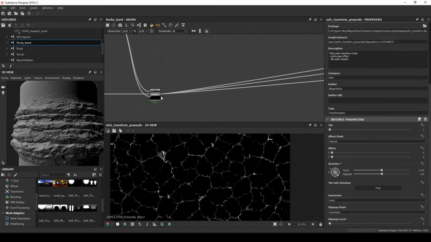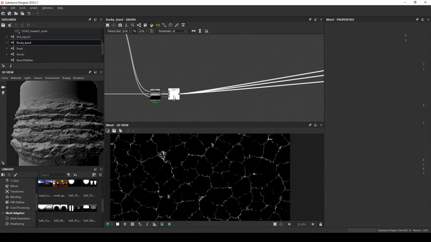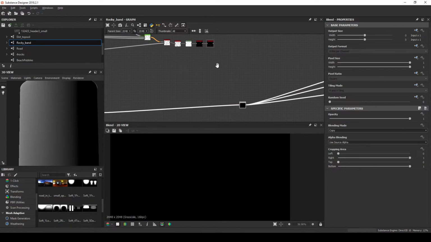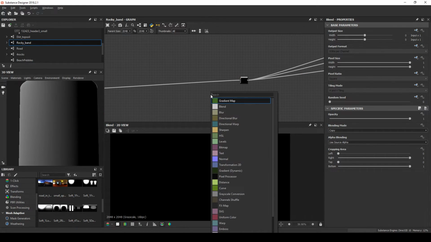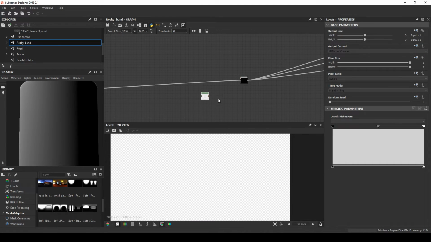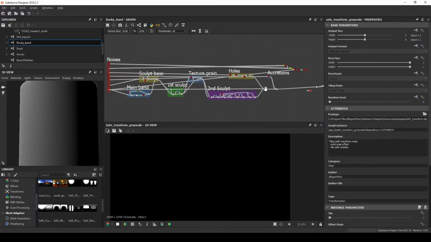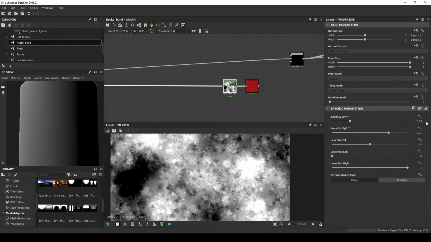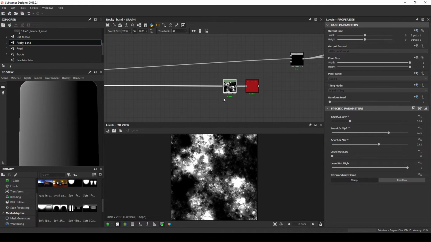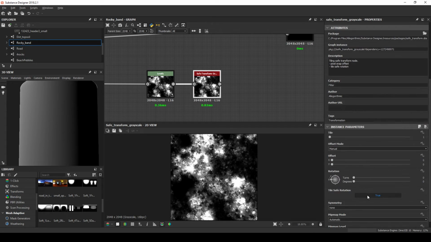Now we can blend those cracks with our previous blend, but before doing it, I'd like to build a quick mask. I don't want cracks everywhere, so yeah, it can easily be done with a levels node and safe transform. Plug the first moisture to the levels. Level in low 0.24, level in high 0.75, and level in mid 0.62. In the safe transform, just a Y offset of 0.24.